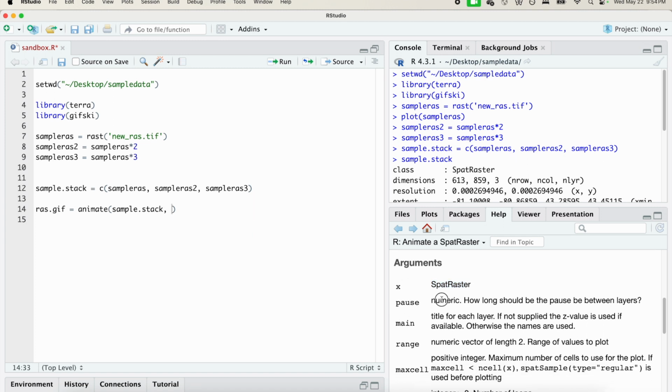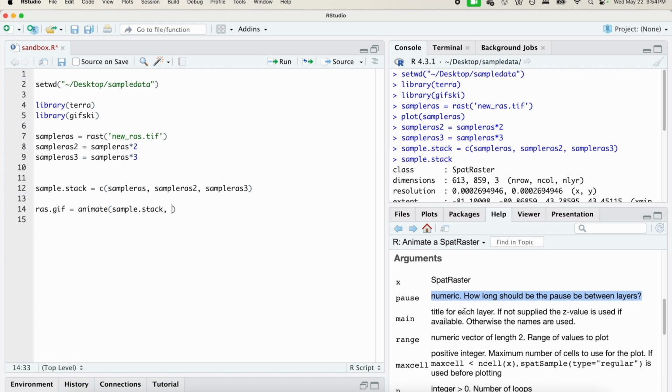Next, we need to specify a pause. This is not a mandatory argument. You can choose to specify it or not, and I'm going to, and it's in seconds. So I'm going to set pause equal to 1 second. So it'll wait 1 second between each animation. Actually, you know what? I'll change it to 0.5 because 1 second is quite long these days.